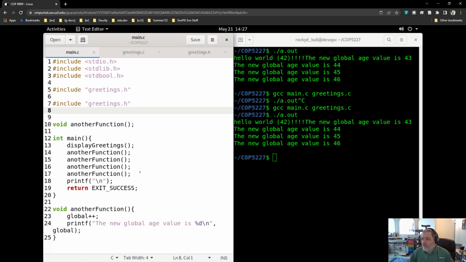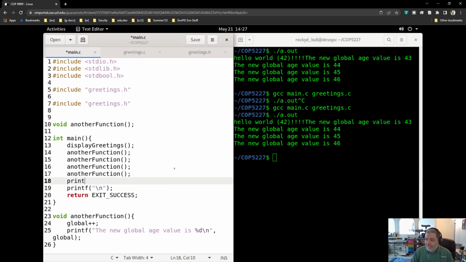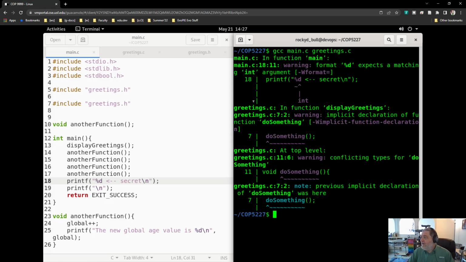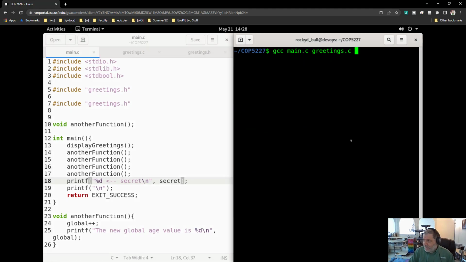So if I was trying to do something like printf %d, and I'm going to put on a row that says secret. I'm trying to access that secret global variable, right? So if I save this, go back here, compile, there we go. So warning, %d expects that I give actually a variable. That's not interesting, it's just something I forgot to do. So there we go, secret, variable secret. Let's try again.